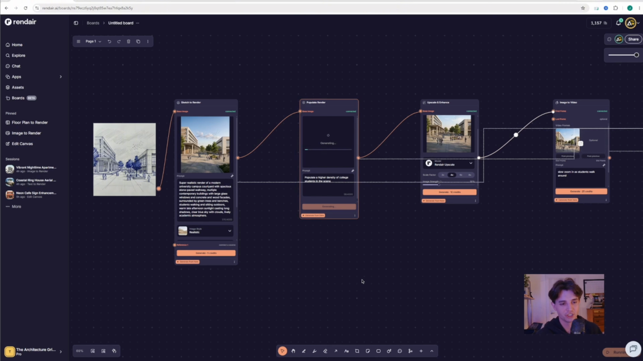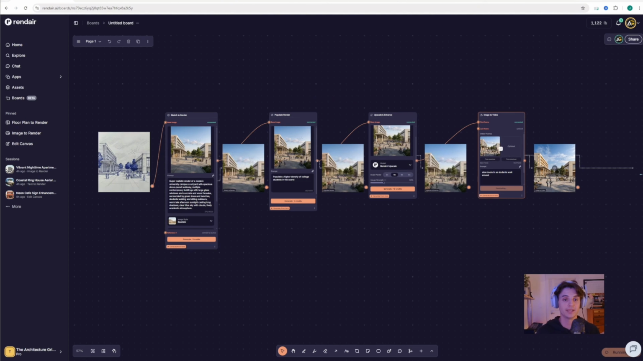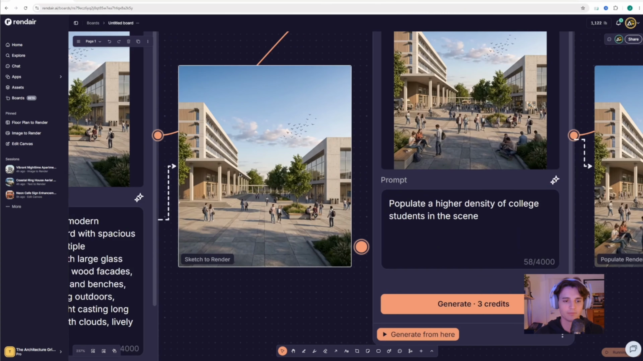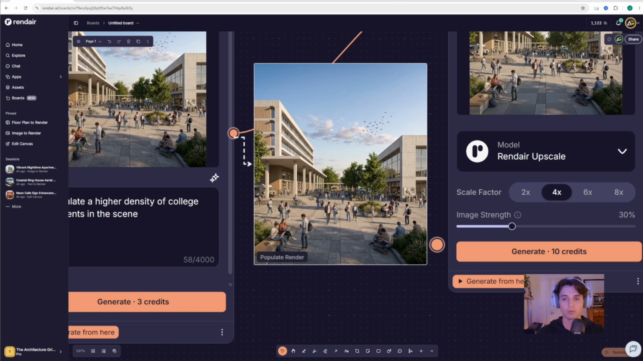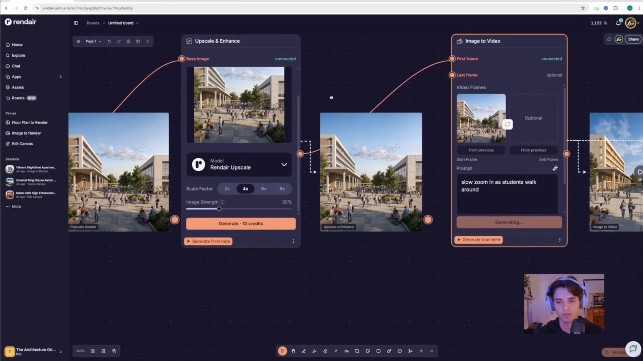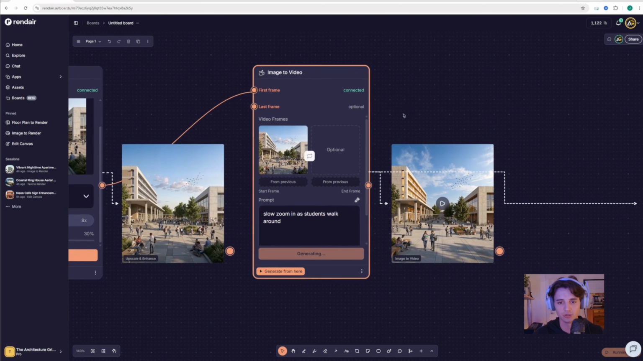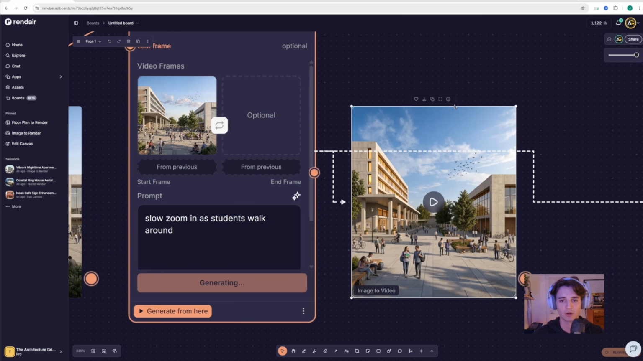And once it finishes one task, like it created the rendering from the sketch, it moves on to the next phase, which is populating the rendering with more people. In under 5 minutes, it generated everything, and all I had to do is click one button. It created my first rendering, and then it populated it with more people. And from there, it upscaled the image and then turned it into a video. So let's check out the final result.